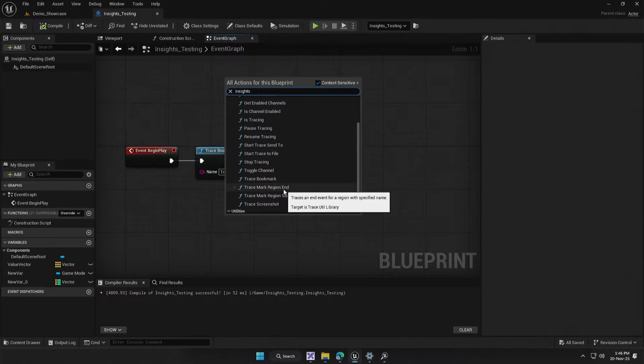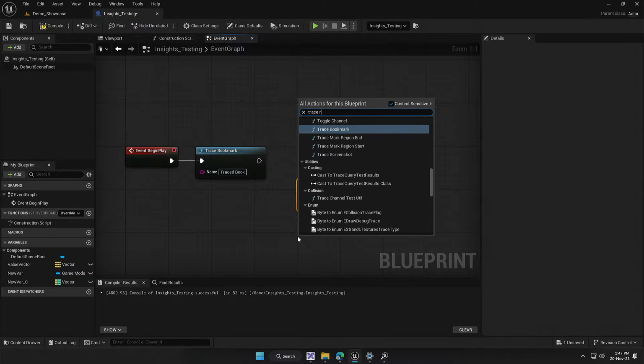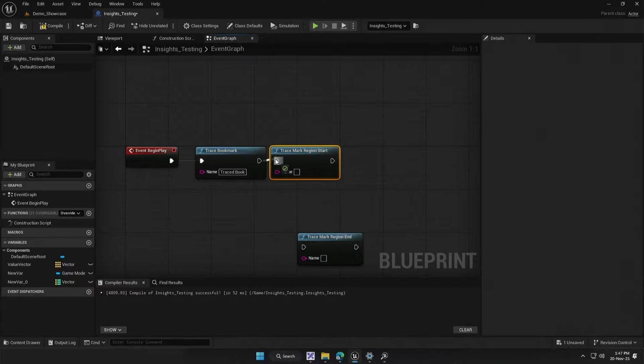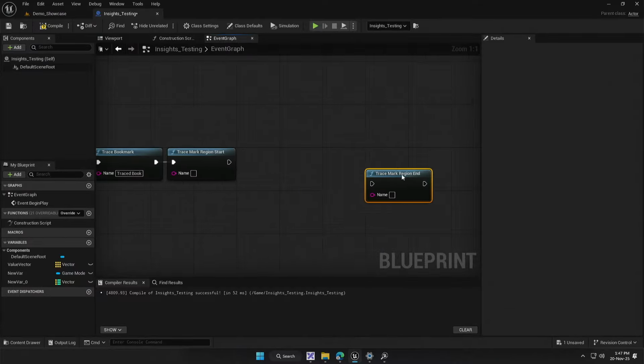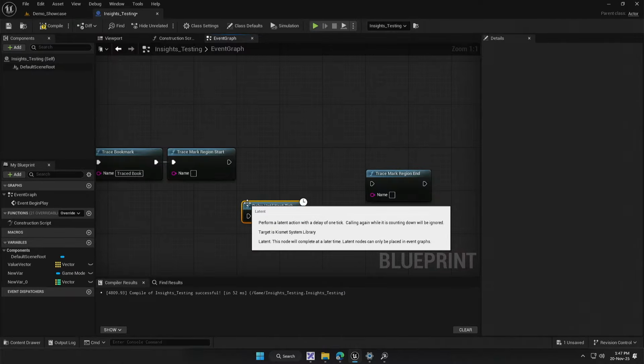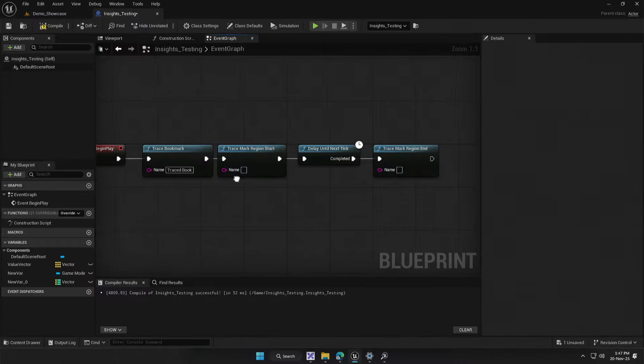What we're going to do is trace mark region start, and yeah, we can do next tick, sure. So let's see what this does.